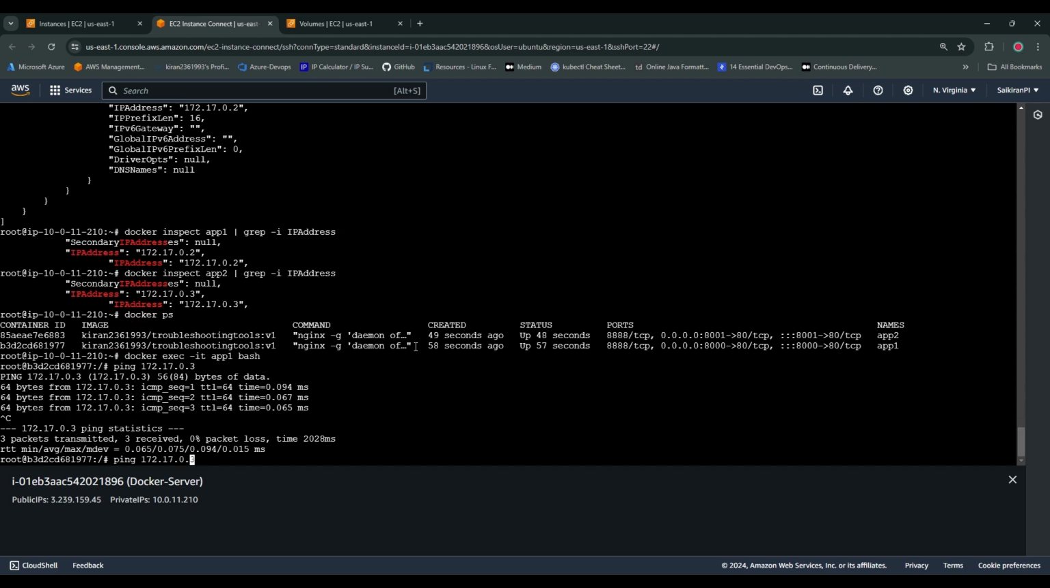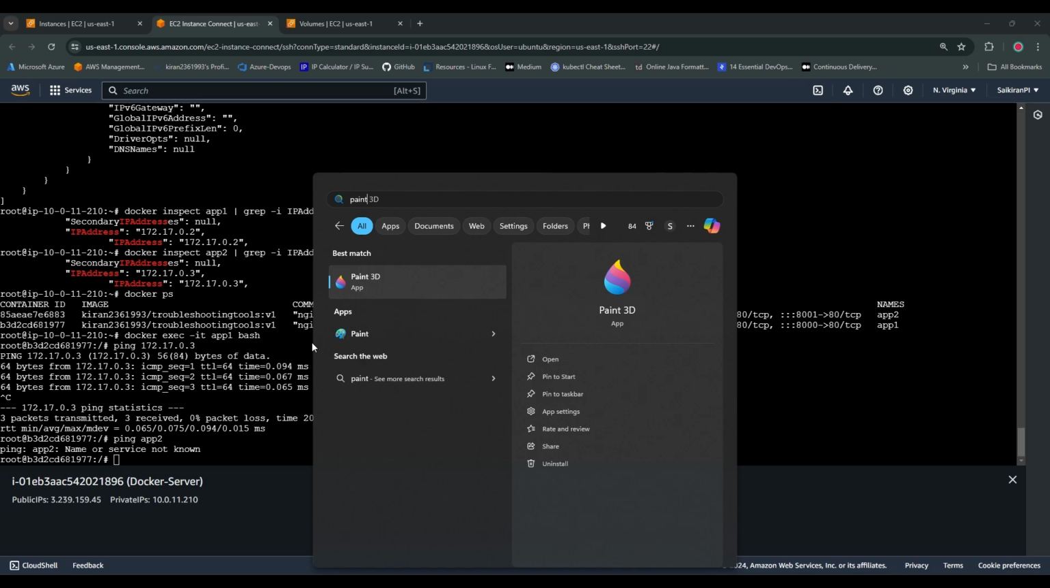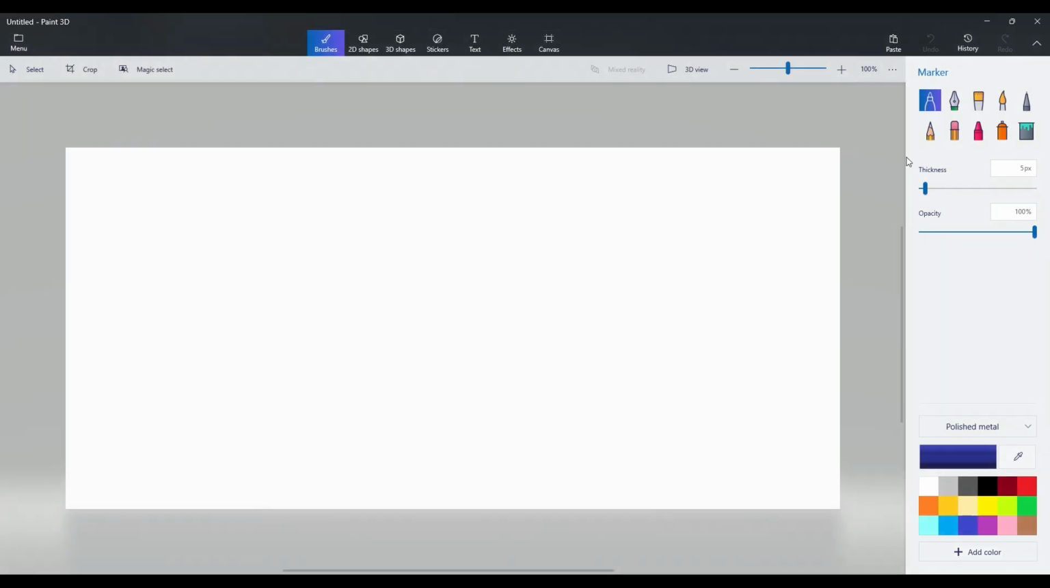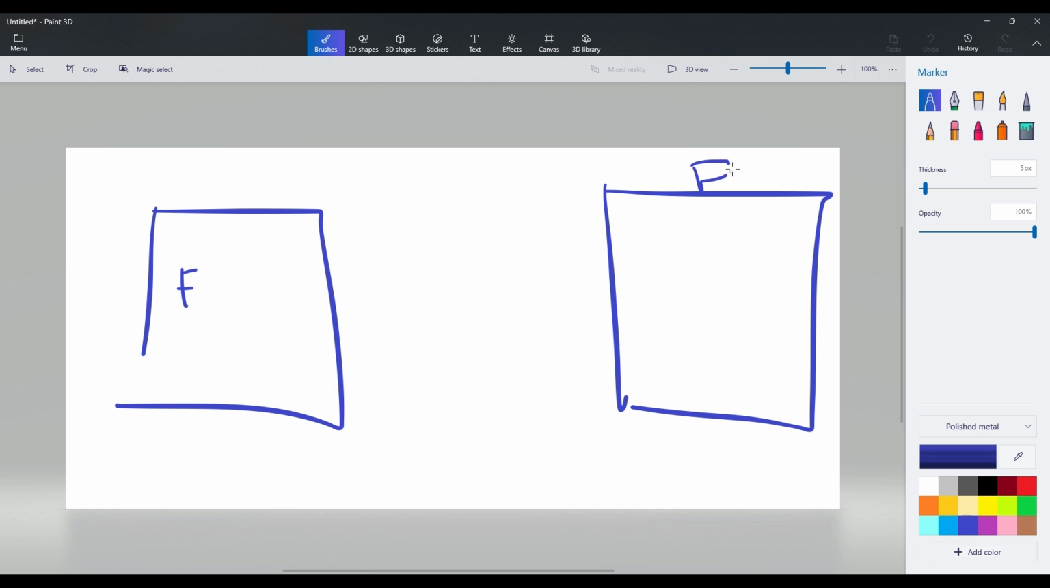Got it? If I ping with the container name, what was my container name? app2. Why is it not working? See, it says name or service not known. The reason why it is not working, I'm going to give you a small explanation. For example, imagine there is a building here and friend one is living, and there is another person here, friend 2 is living, right?